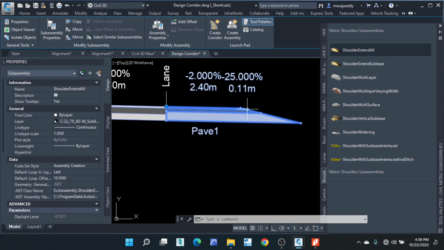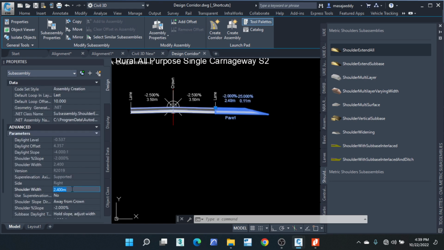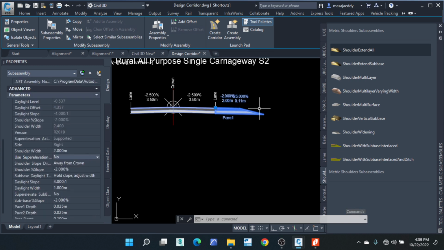It's supposed to be 2 meters width. So we adjust it to 2. Then we are going to make the slope of our daylight here. We first adjust our shoulder slope to 2.5% so that it matches the lane cross slope. Then the daylight slope, we are going to adjust it to 0. In this case, we are going to use what we call conditional sub-assemblies. That is for the daylights. So we shall change the daylight slope to 0.